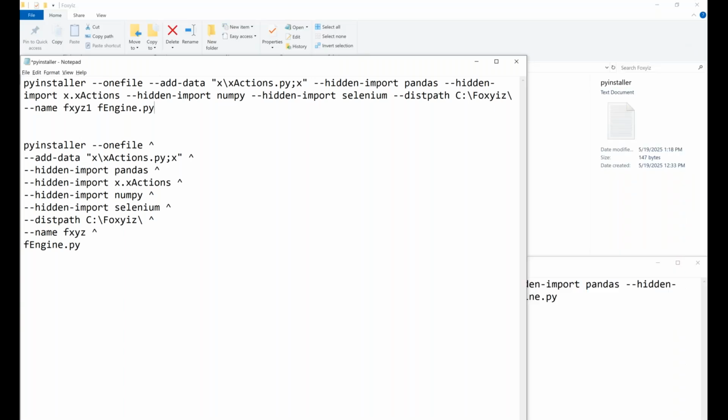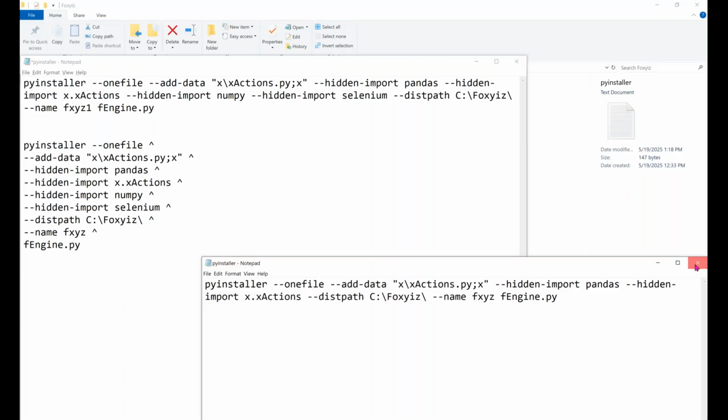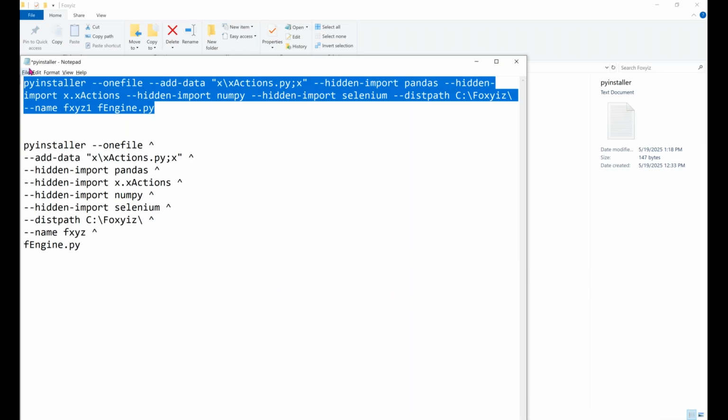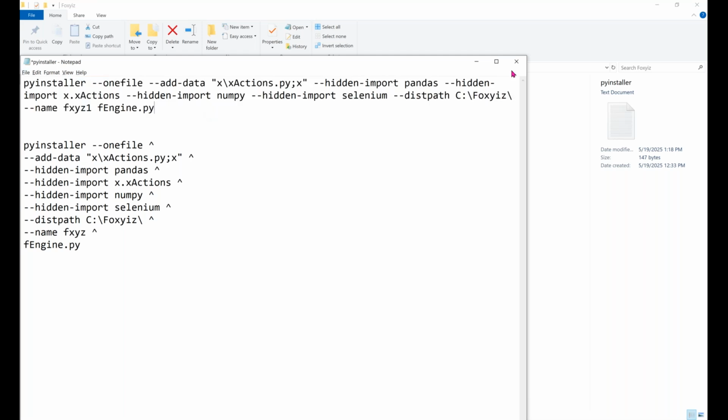No, this is the right one. I was wondering because I need to import pandas, NumPy, Selenium, X actions. So these are a few imports that are needed, team. Yeah, it was not saved, sorry.